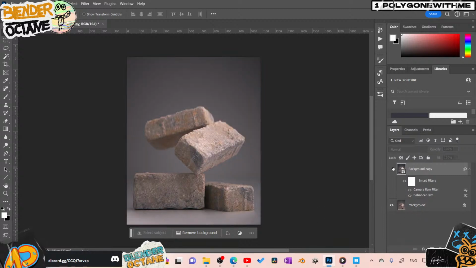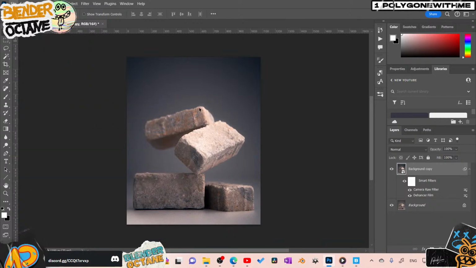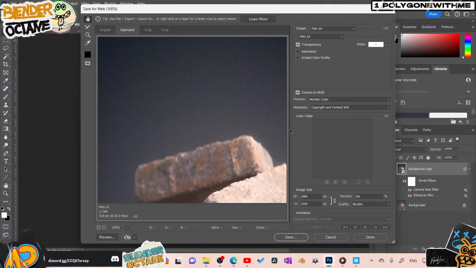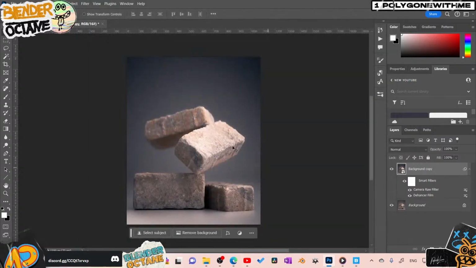So, before, after, before, after. Cool. Now I'll just go ahead and export that out. Save for web, PNG 24, save. And then I go AG post. And bada bing, bada boom. There it is. And that's that.